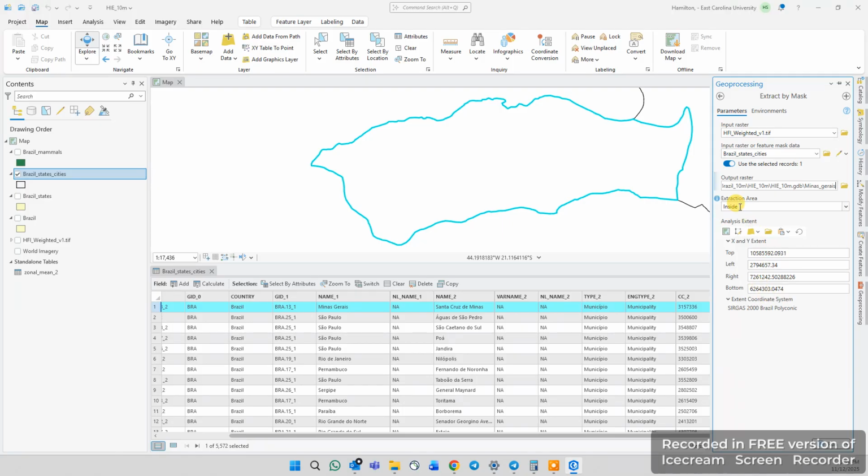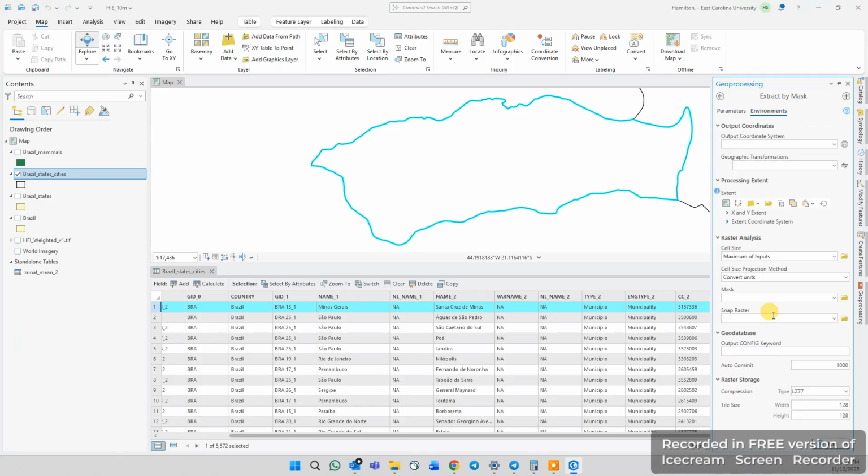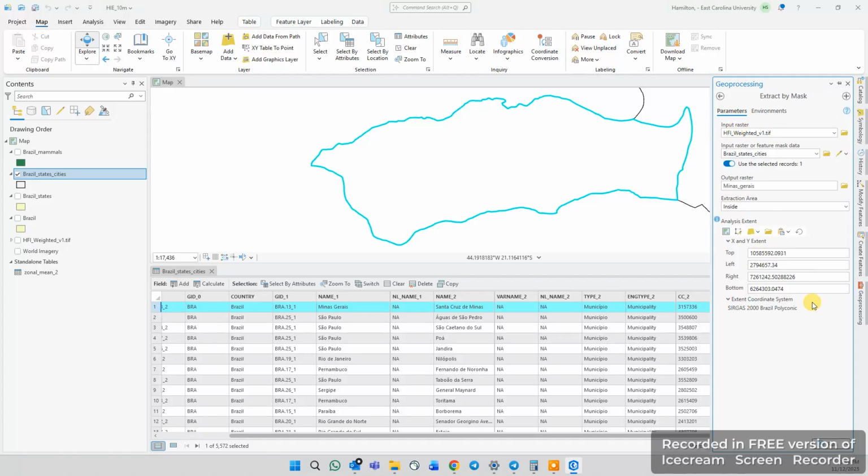All right, you can do inside or outside. And we can even make the cell size bigger if we want, but let's just run this tool. So if we're just interested in our city or our species, we don't want to deal with the huge big data set, we can run this particular tool and we can get just that one location out.